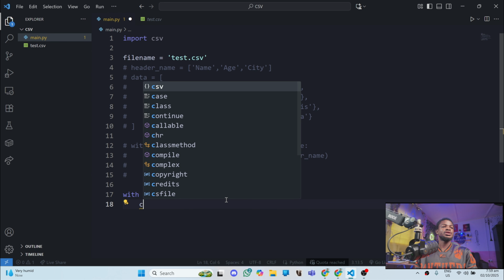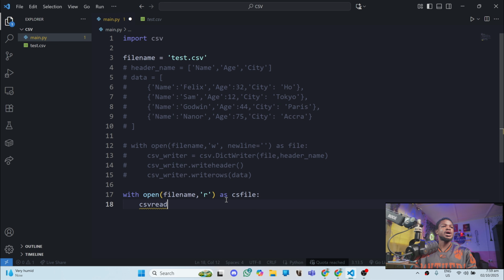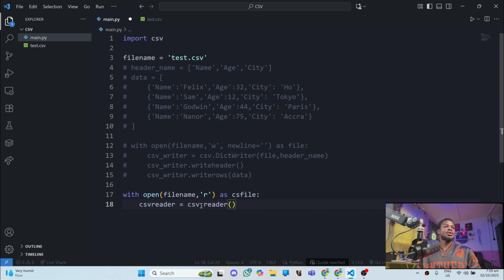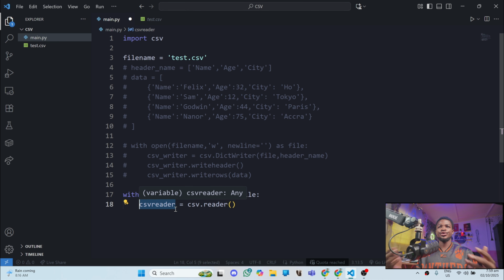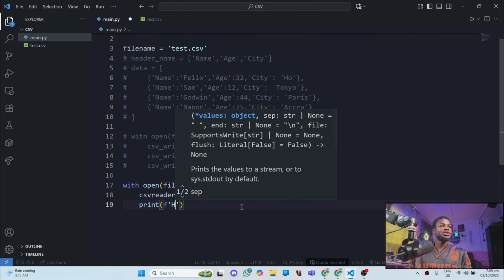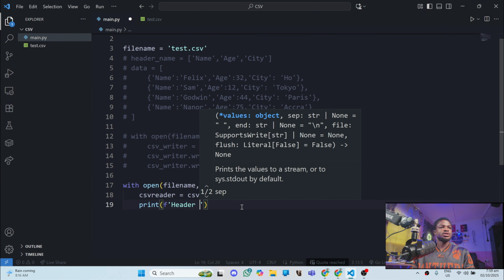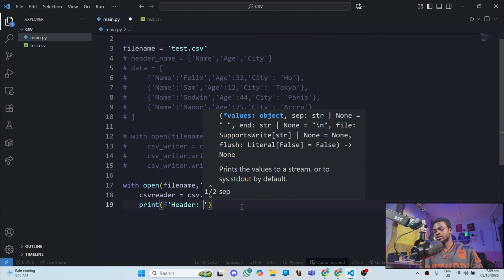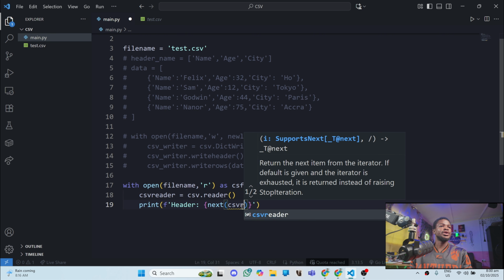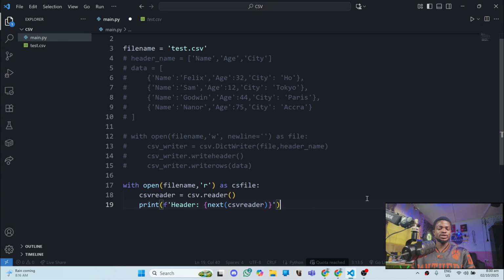Then from here we can just create a CSV reader. So csv_reader is equal to the csv we've imported dot reader. Our data will be read into this csv_reader, and from here we can loop over this data to print all of it. If you want to get the header, let's just print it. I'll call this header, and inside here all you can do is use the next function. So next of csv_reader, and when we run this, it should print our header row for us.